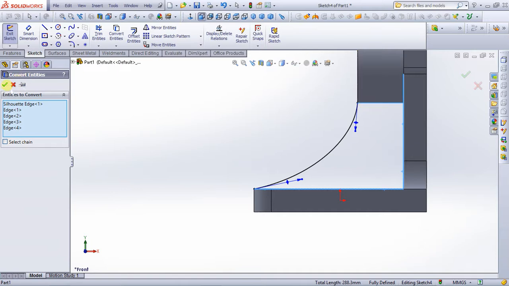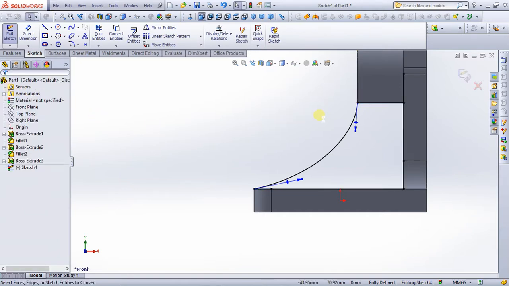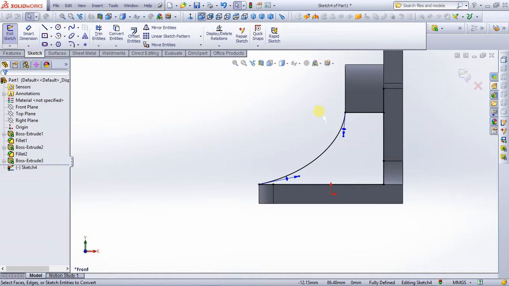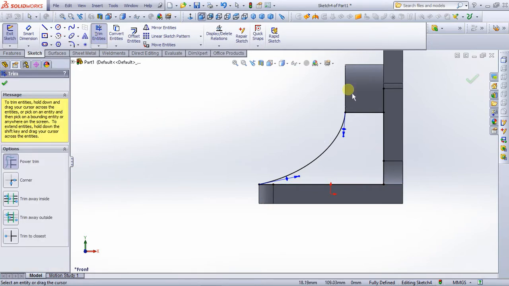And now say OK. Now you are going to trim out the part that we don't want. See, this part is now involved. If we extrude now, it will affect it. So you are going to trim this part off, leaving only the inner side to make the complete loop. Come to the trim tool, click the trim button, and remove this part. Now we are done with that.